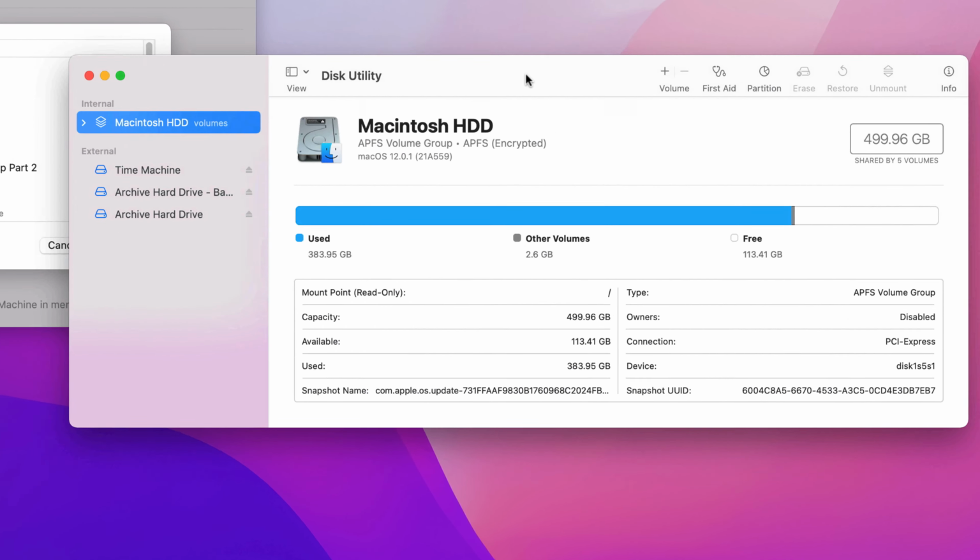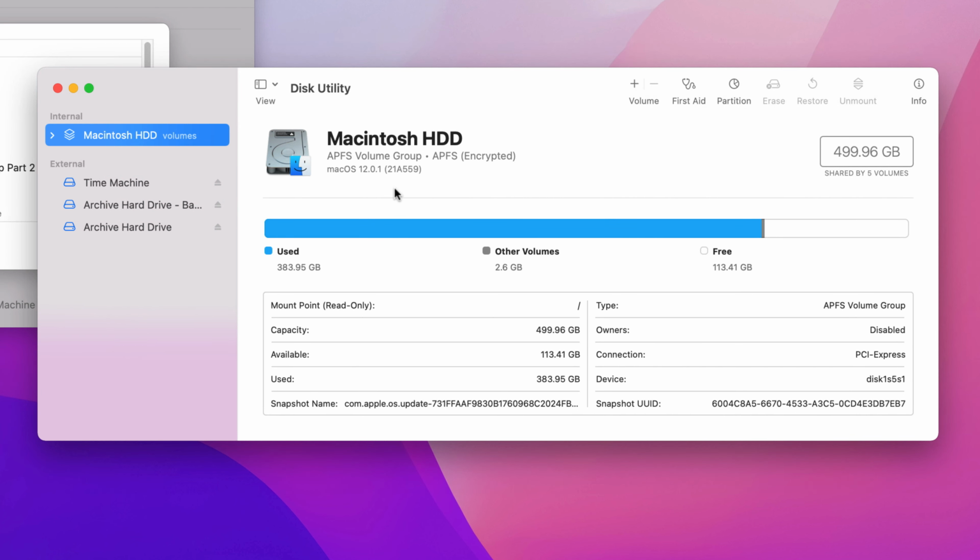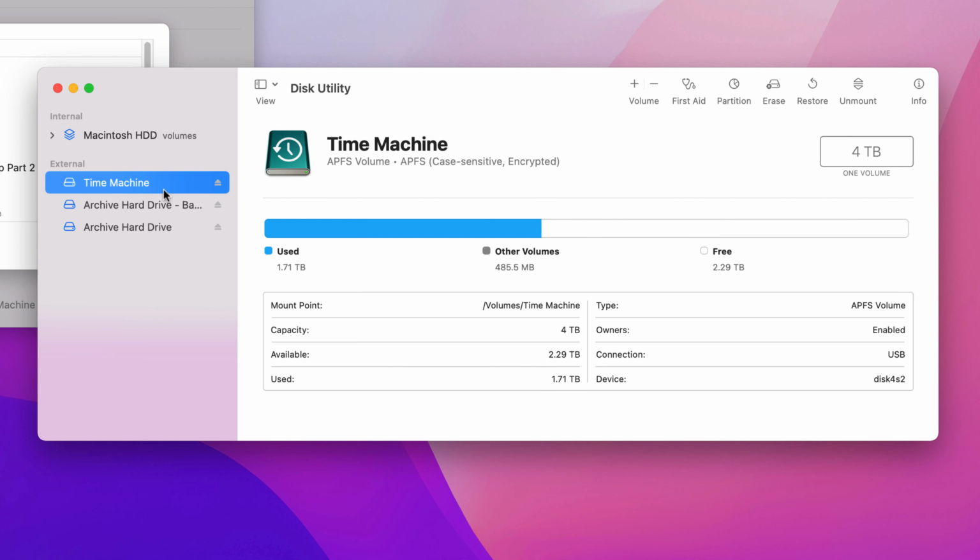If I bring over Disk Utility, my computer right here is a 500 gigabyte data hard drive. Pretty good. It's 499.96 gigabytes. It's a great drive on this iMac. But I think about, well, I want a lot larger hard drive to store all my data in. So my Time Machine data is stored in a 4 terabyte drive. So far, I've only used 1.71 terabytes, and that's just going to take some time.